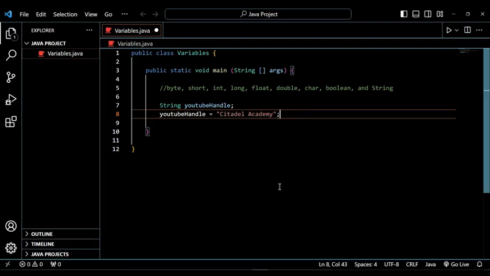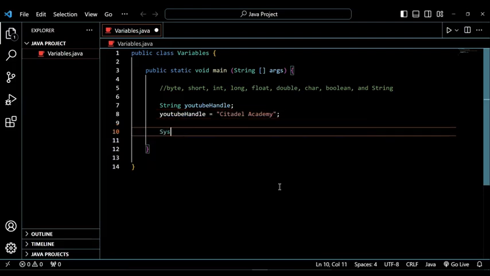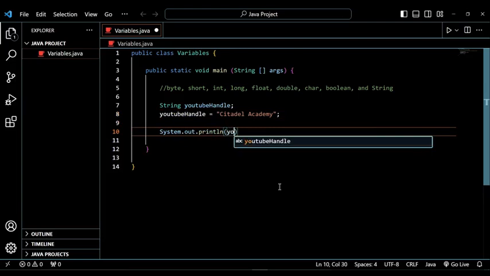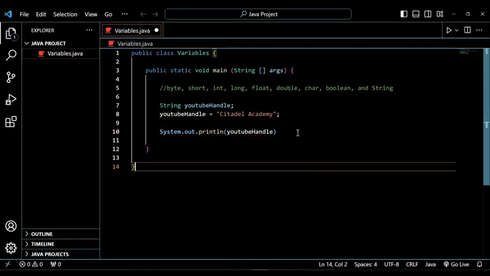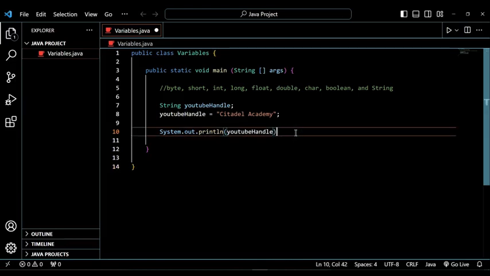Okay, let me add System.out.println. So let me say YouTube handle, and then go outside the brackets and put my semicolon. So this is what we have successfully done. Now we created a variable.